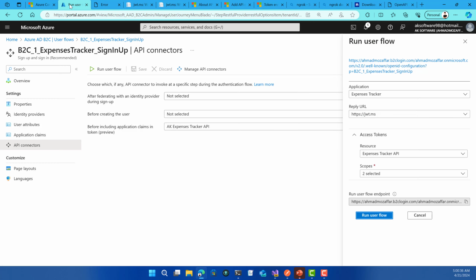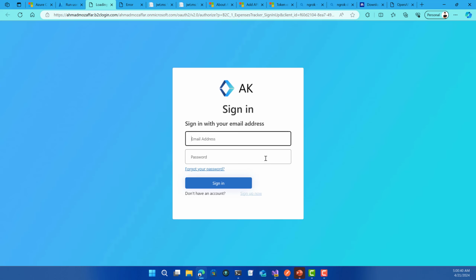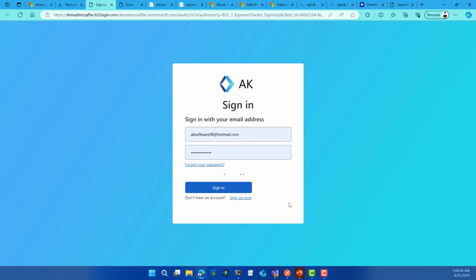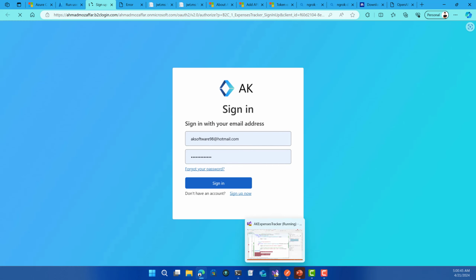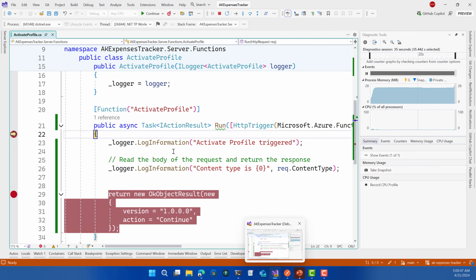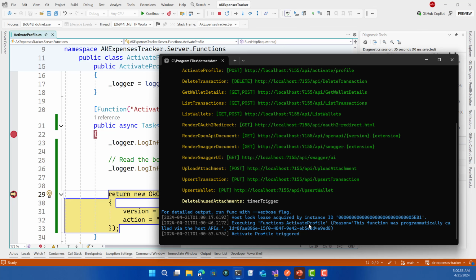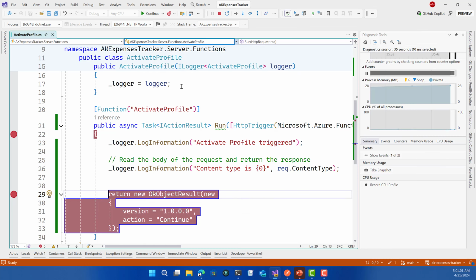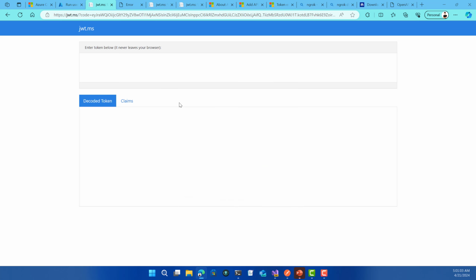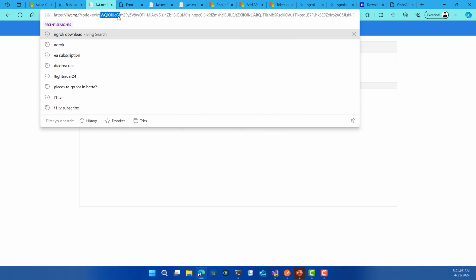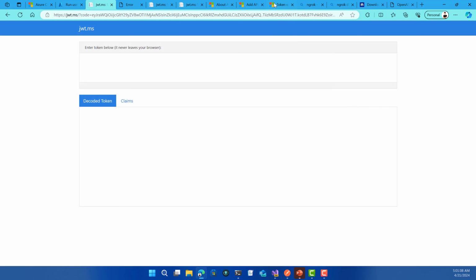Great. Let's go one more time and click on Run User Flow. Sign in. Should get the request. There we go, we got it. And we check the content type, it's application JSON. All right. Okay, this one will return Continue. So, oh, the login actually has been processed successfully.